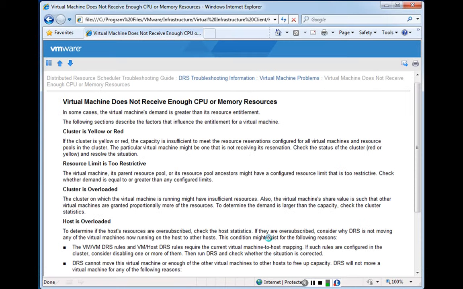Common DRS problems. Common DRS problems are either one, that the resource limit is too restrictive, that a cluster is overloaded, or a host is overloaded. If a resource limit is too restricted, remember we talked about setting VM reservations. If the VM reservations are too restrictive, then certain virtual machines may not load up on certain ESXi hosts.